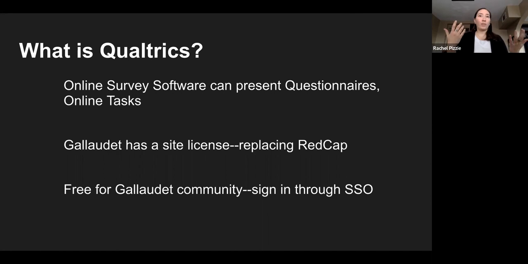One thing that's great about that site license is that it's free for the Gallaudet community. You can just sign in through the single sign-on function, just using your Gallaudet credentials, and you can set up an account, and it's free for you to access.